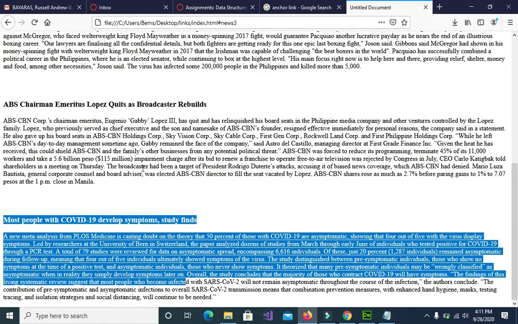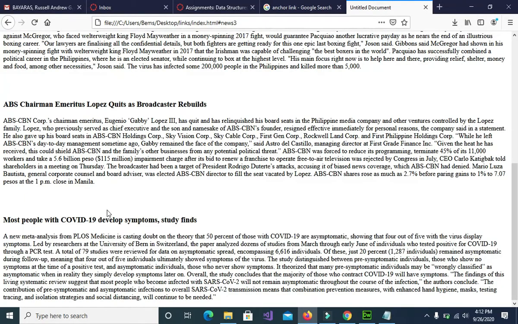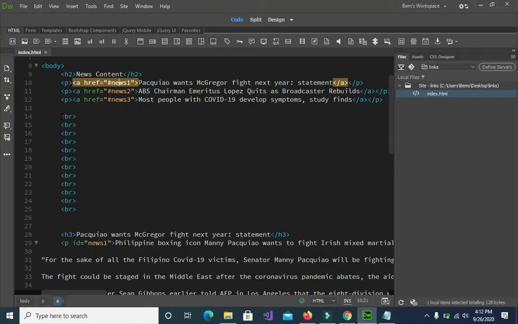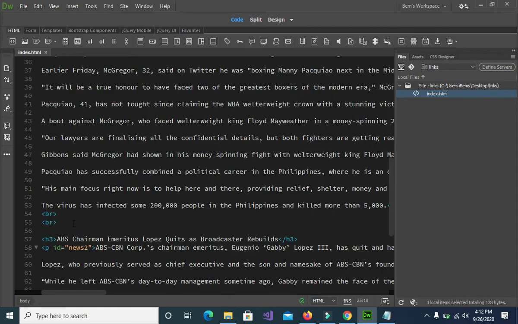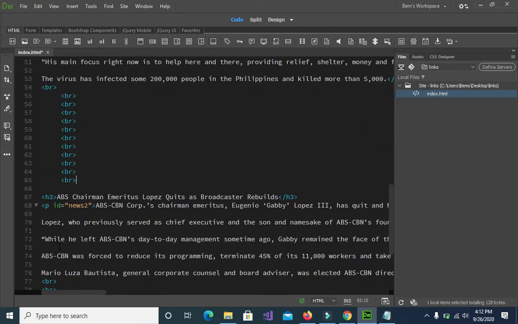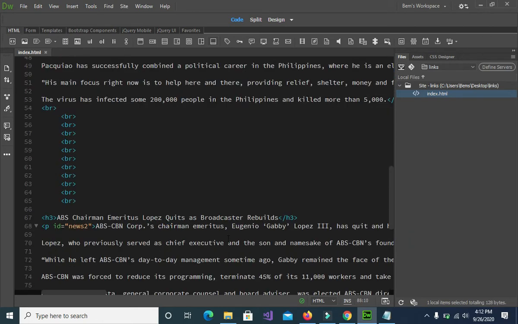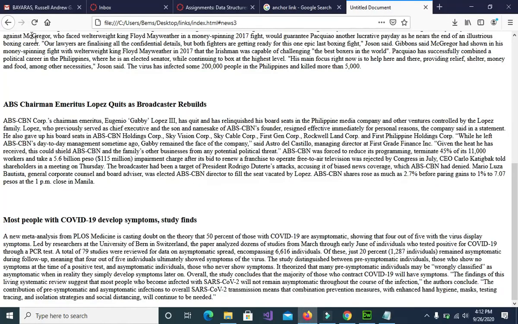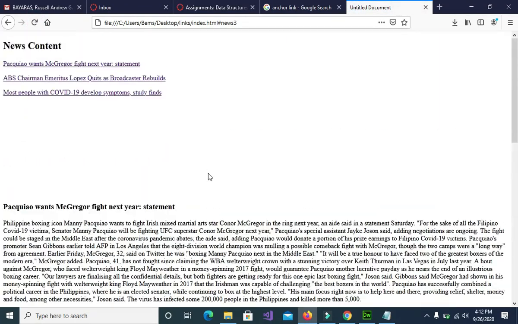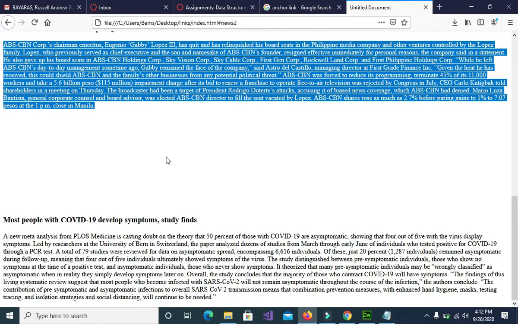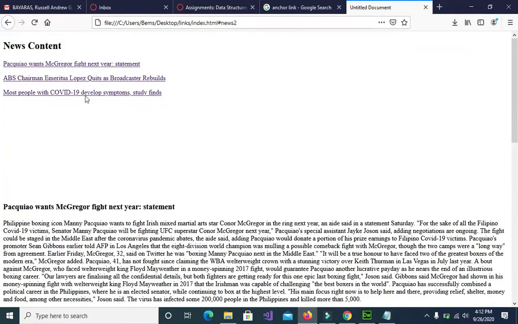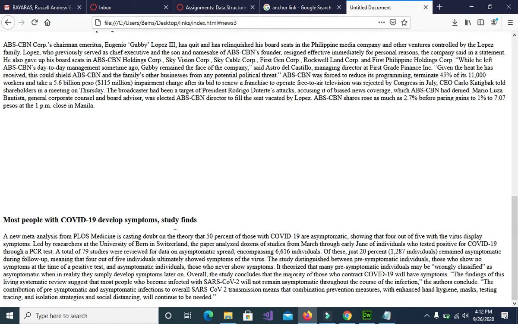Okay. So let's add more space between these topics, between this news content, so that we'll be able to see clearly the beauty of using anchor link. So let's add more break here, and then there you go. Save the changes, go back to our browser, refresh the page. All right. So ABS-CBN will give us this. Let's go back at the top. Clicking the COVID topic, we have a problem here.